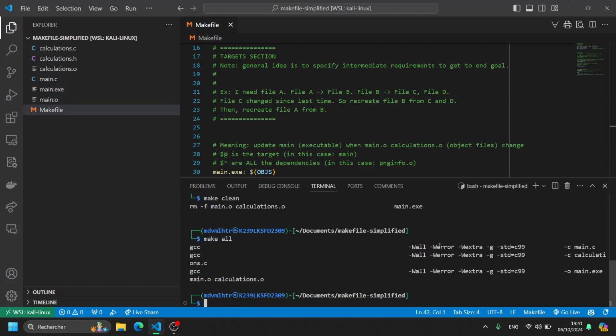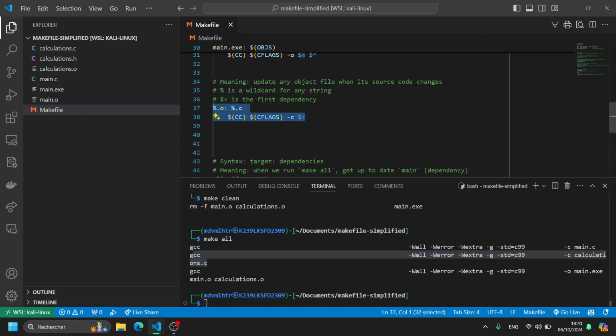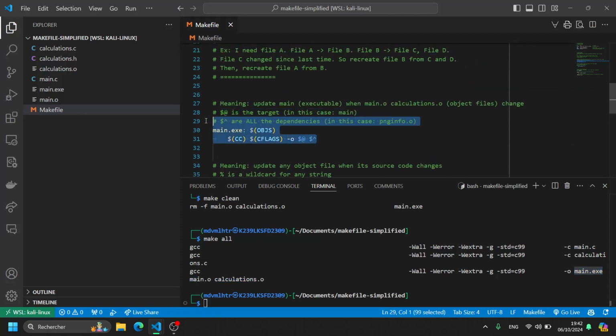So GCC, put in all the flags, and then compile main.c into main.o, and then GCC, compile calculations.c into calculations.o. That's happening because of this rule that we have. And then we take all of the object files and we link them together to produce main.exe. And that's because of this rule over here. So you can see we didn't have to type all that. Make figured out what needed to be run in which order in order to make that functionality happen.